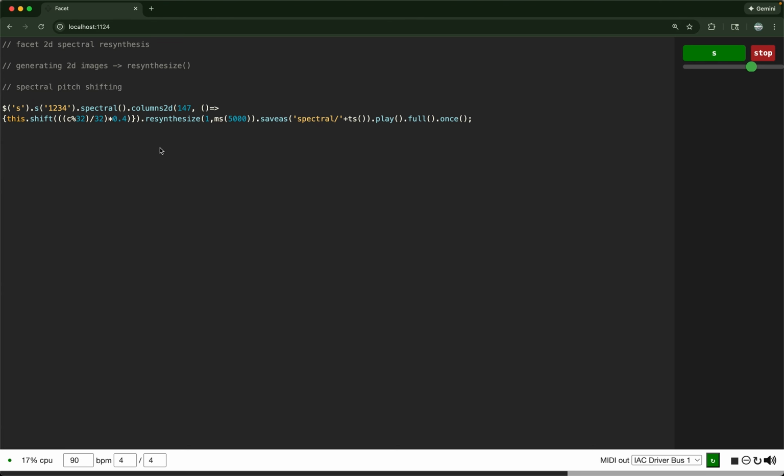Okay, cool. Well, this was a fun, somewhat convoluted, and just ridiculous primer on how you can generate images in Facet, how you can do spectral resynthesis, and come up with some really crazy sounds.